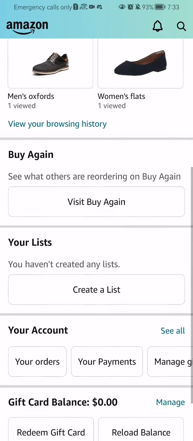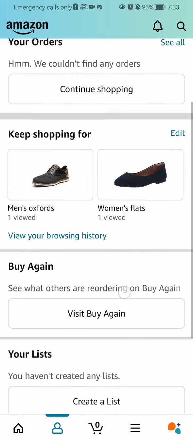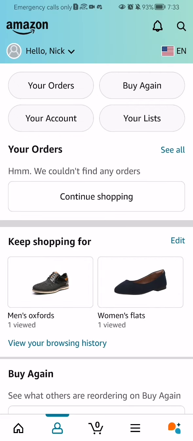And if you scroll down a little bit, you can also see here your list option, and you can even create a list. Now another way of finding your list is also down below the fourth option. You can see three lines there, press on it, and you will also find here your list in the shortcut section. Just press on it.